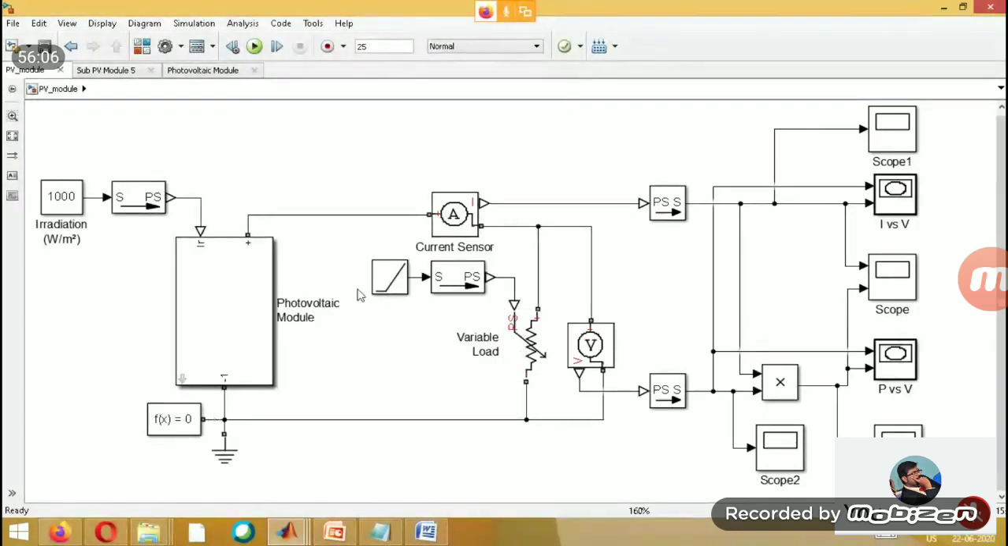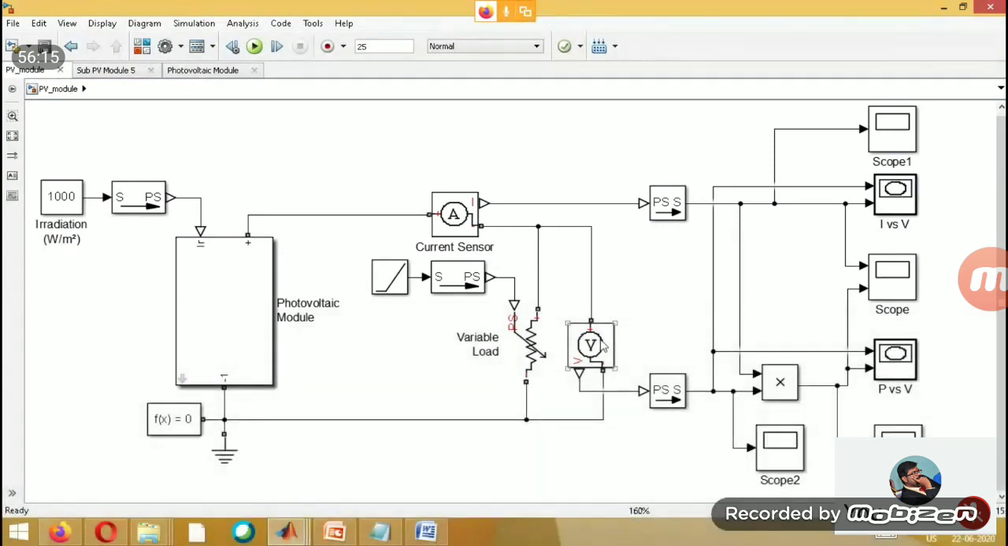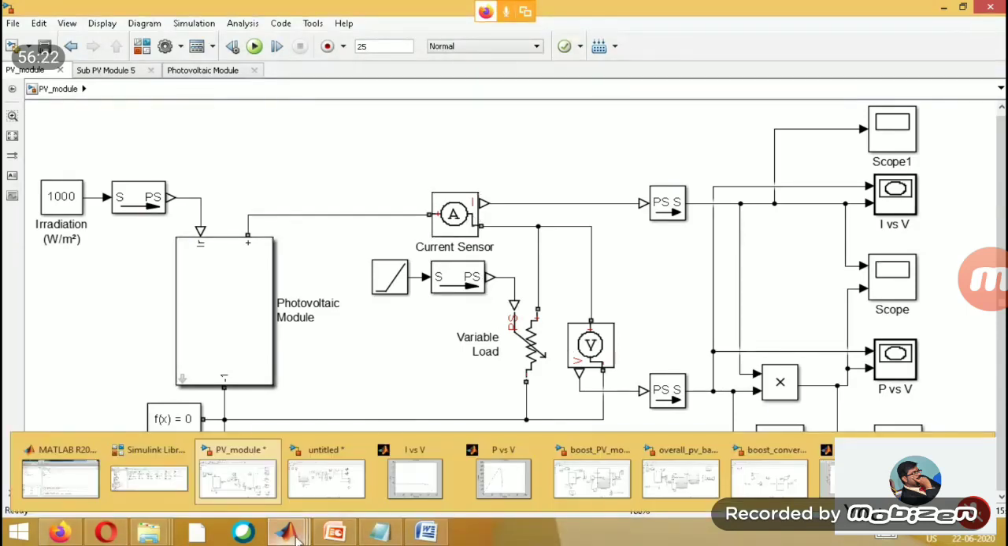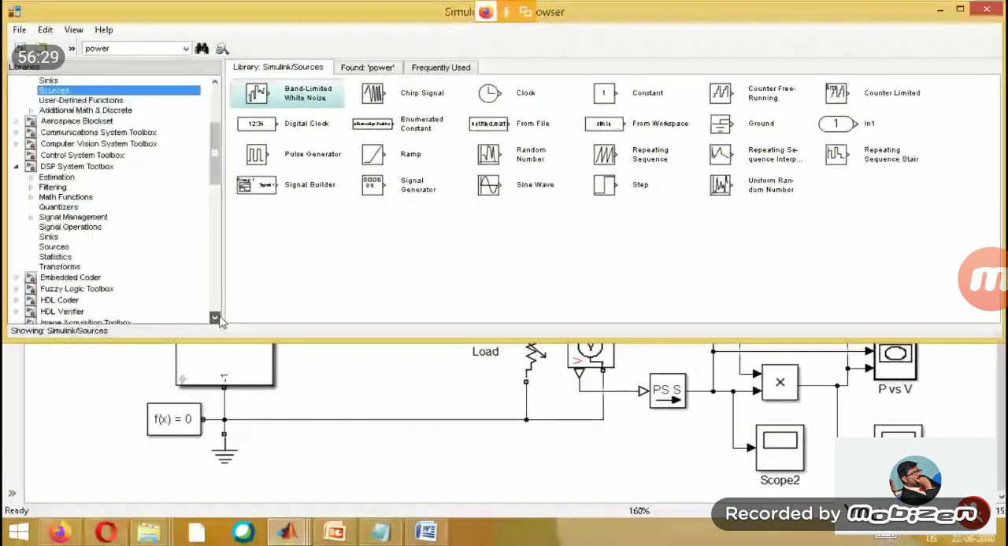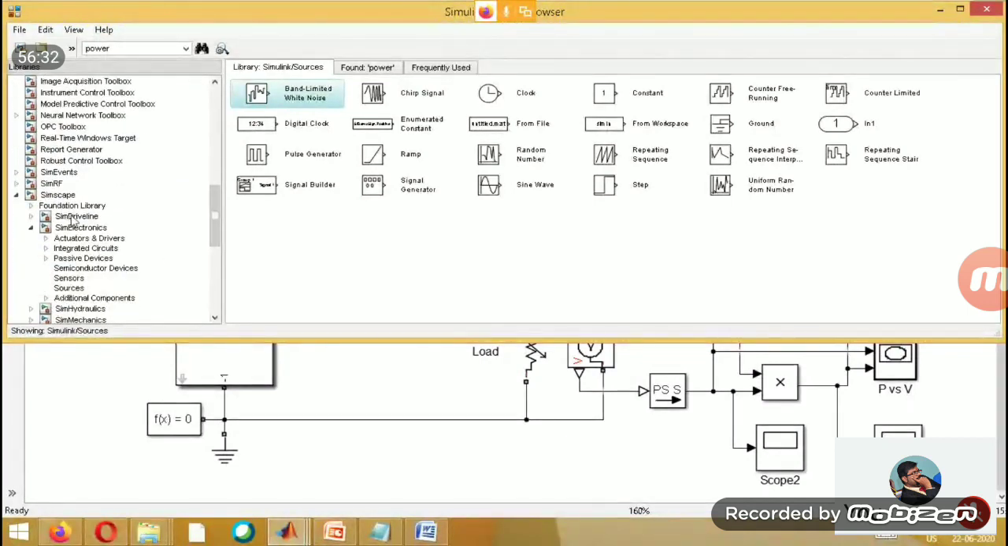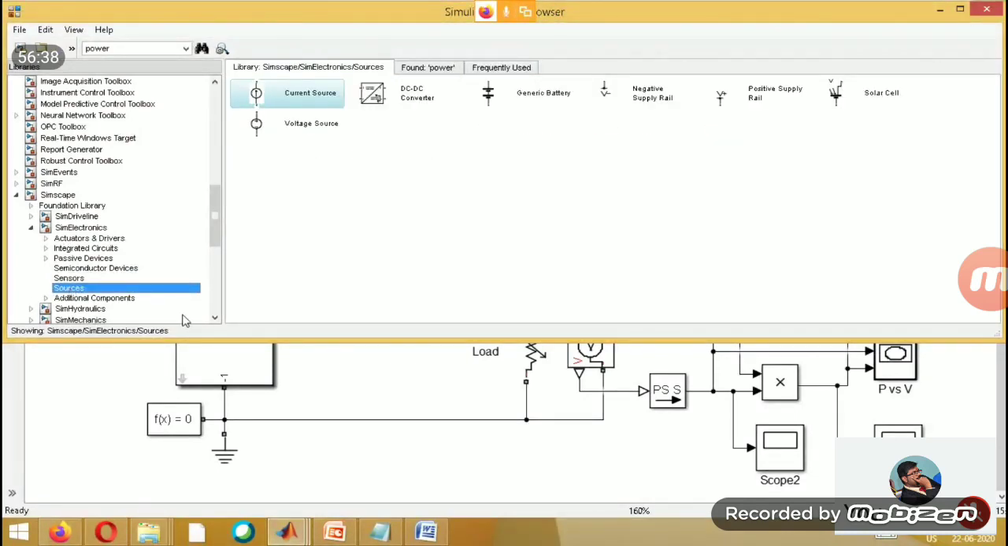Then I have to measure V and I. That V and I, what I am measuring here, is different from what I measured in the boost converter, because that is in SimScape. This is from Sim Electronics. It is another block, so separately I have to go and select this. So where to go? Just go to the Simulink browser. In this Simulink browser, you come to Sim Electronics. In Sim Electronics, you have sensors. In those sensors, you have the voltage sensor and current sensor.